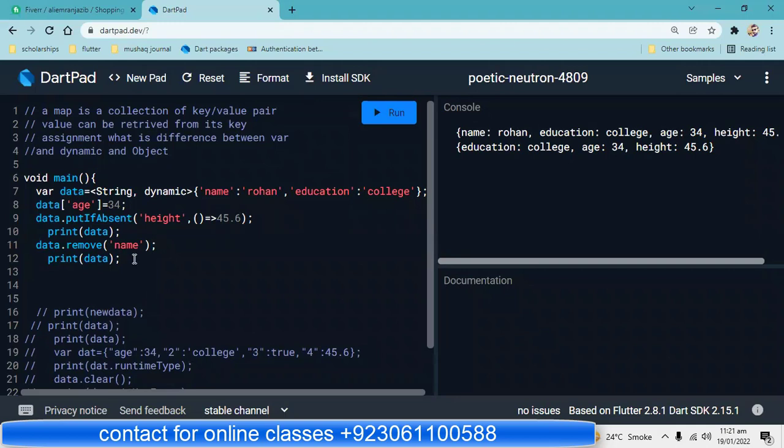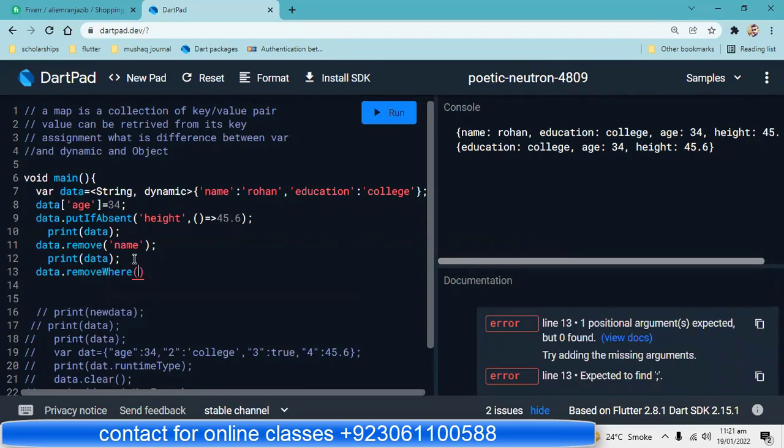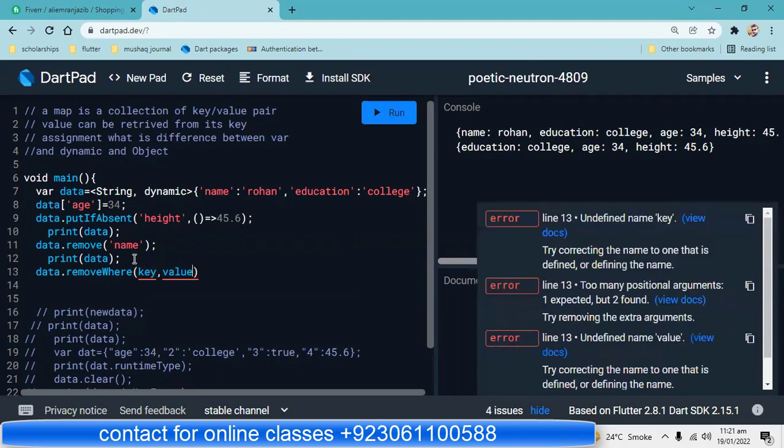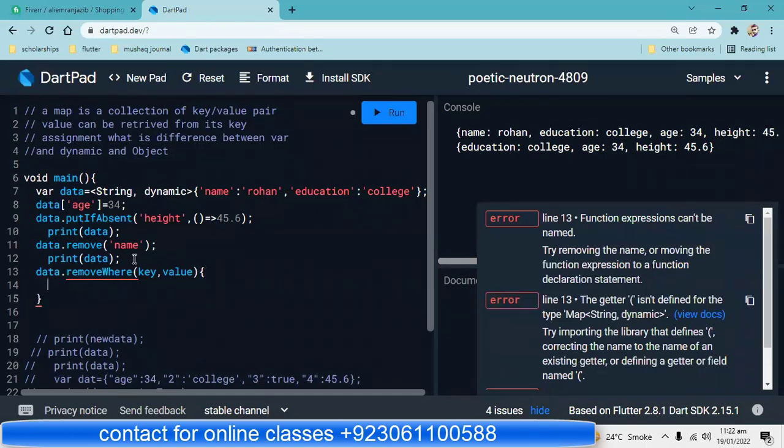Now let's make some more things. Can we put here data dot removeWhere? We want to remove where. Put here the key, put here the value. You can put the key, you can also put the value, whatever you want to write. You can say in this way, and you can write here the return, and you can write here the value, where the value dot startsWith. We have talked about startsWith, I think so.